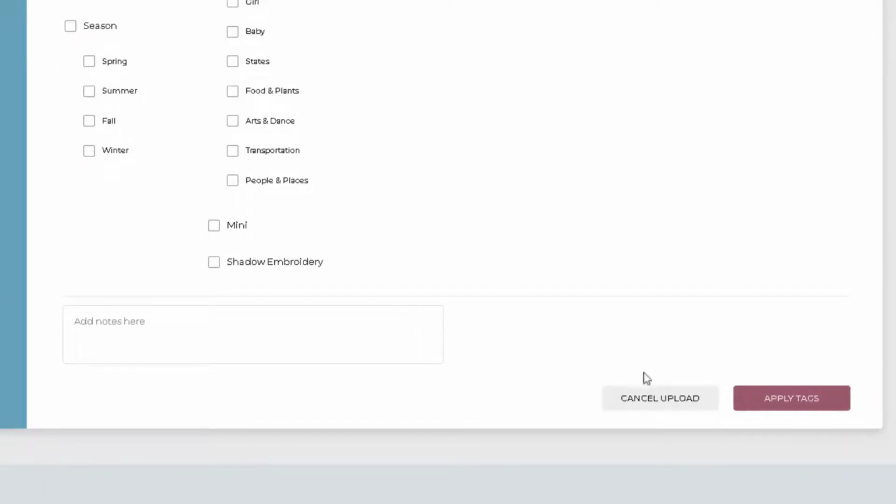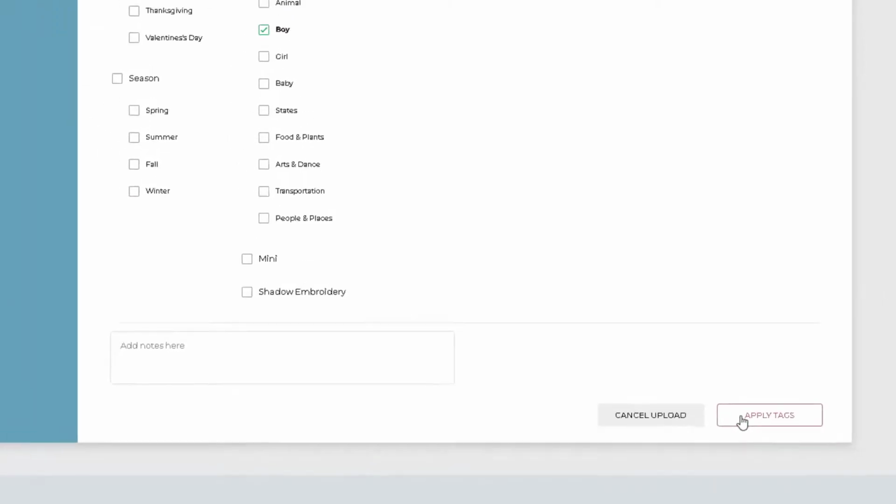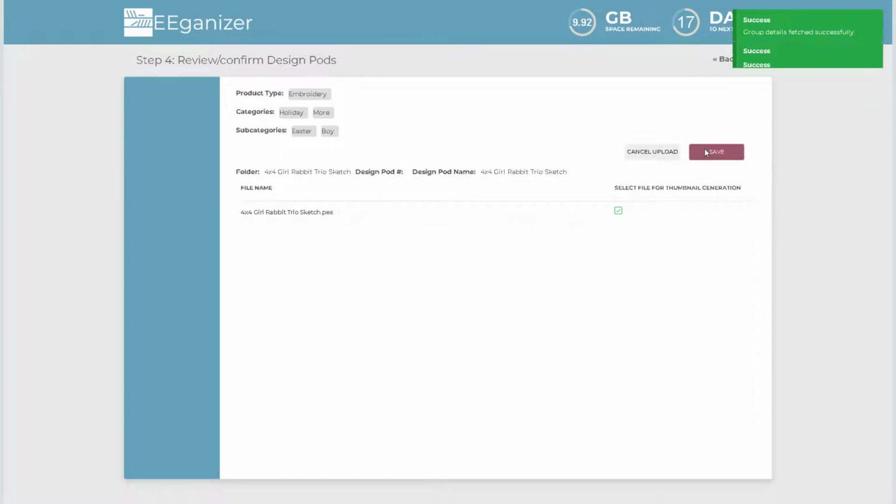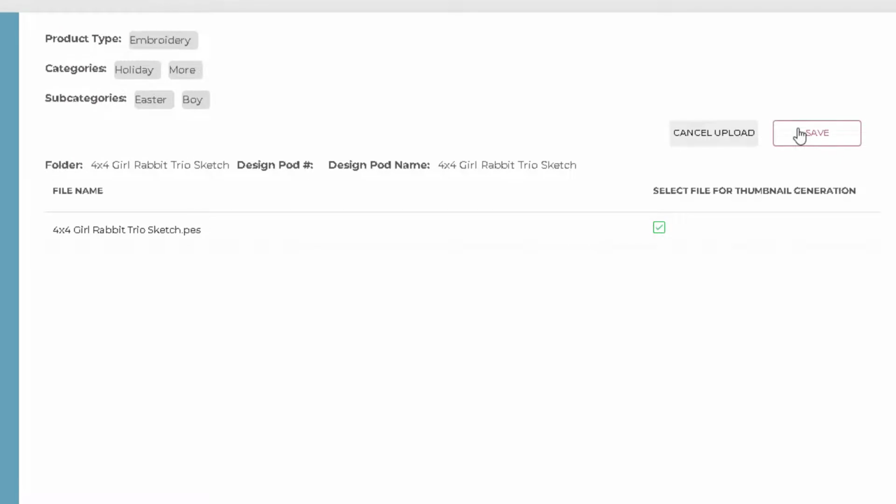And finally, the notes section. To finish, click the Apply Tags button. The last step, step 4, we get to review all the tags we just assigned. Additionally, we will review which file is selected for the thumbnail per a design pod.